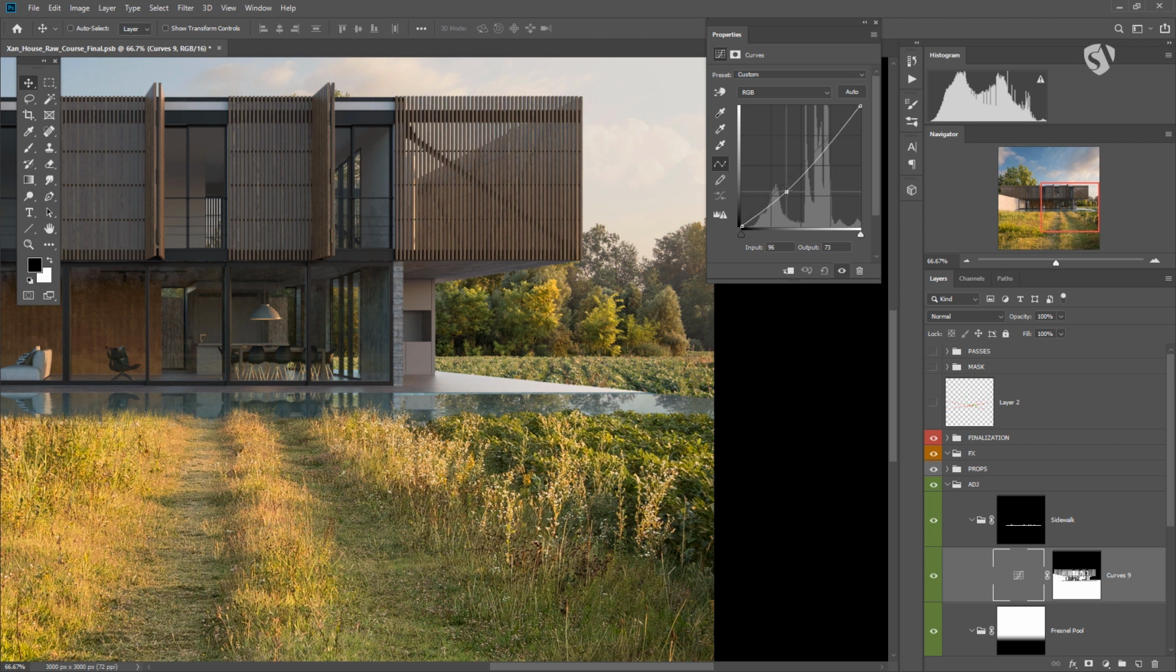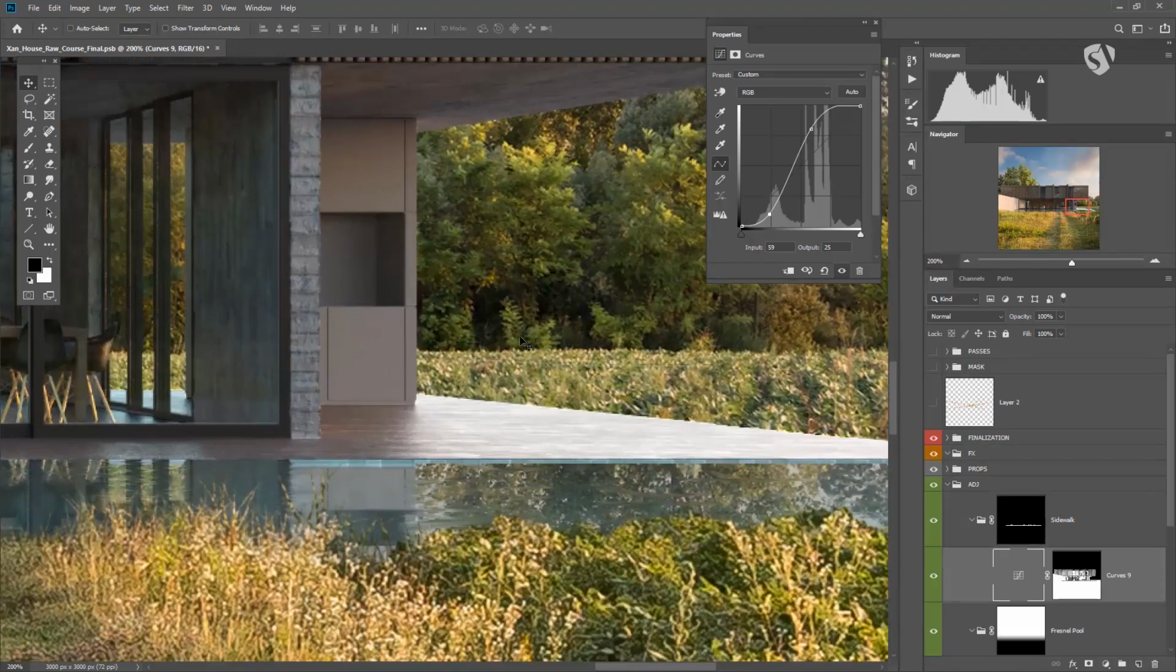And if you go down or up, it doesn't matter. You can contrast this a little bit. You see now you are basically revealing some details. You can zoom in. See? Before and after.